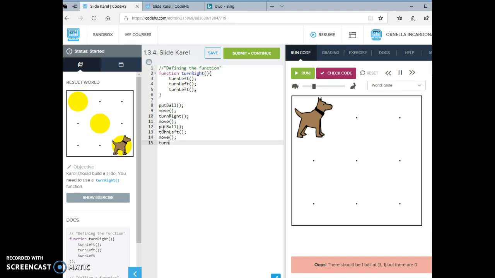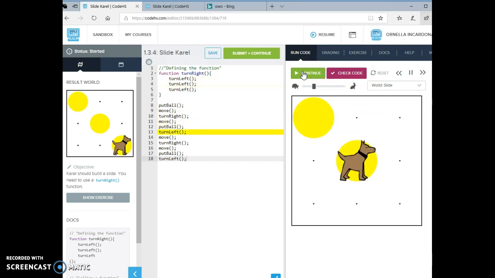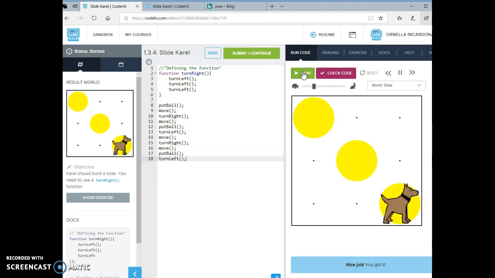Then use our defined function, turn right. And then move. Then put the ball down. And then turn left. So when I execute this code, let's see what happens if it works. And it does. Thanks for watching.